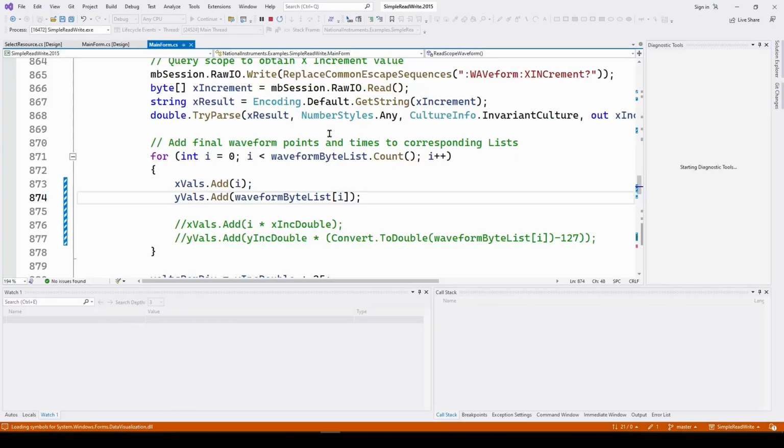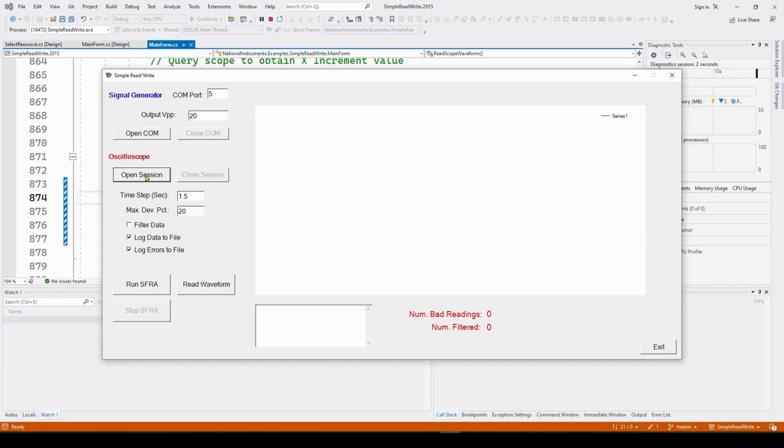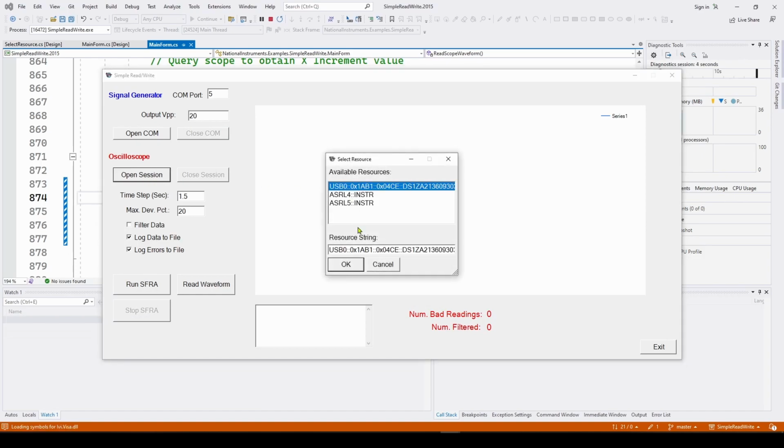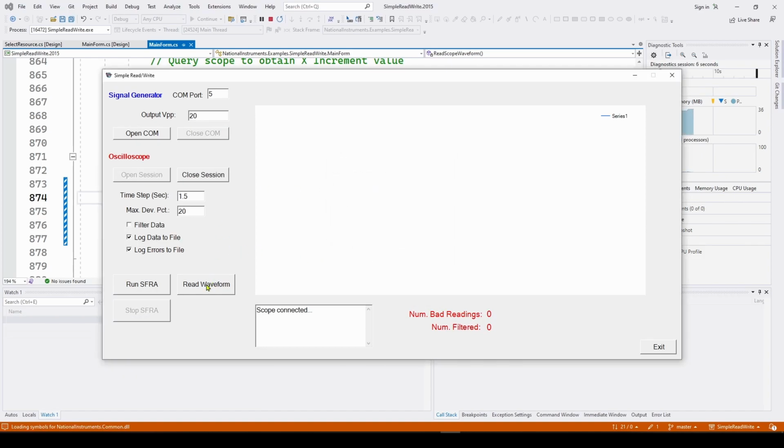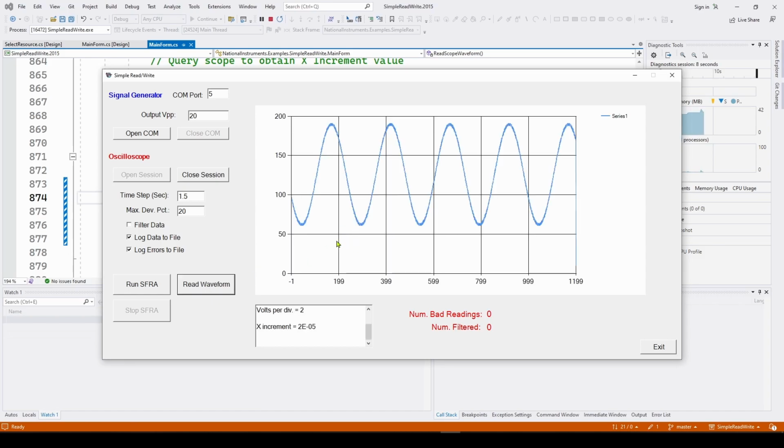So I'm going to start up the application, open session, and now we're going to read the waveform and plot it. And you can see we have a really nice sine wave, which is what we see on the scope. However, the y voltage scale is way off. And also there is no real time scale. It's just counting through each of the 1200 elements, all right?